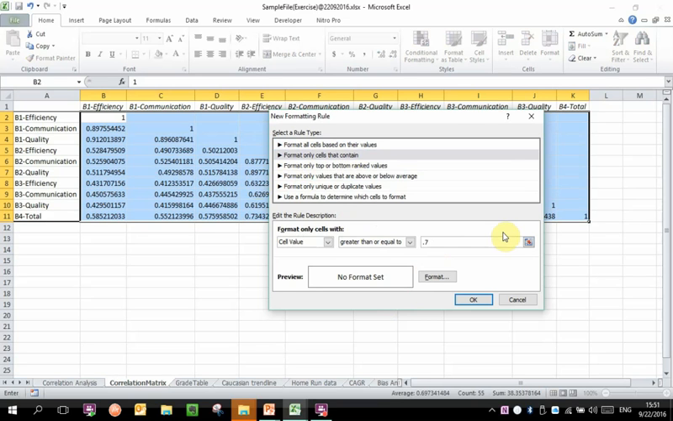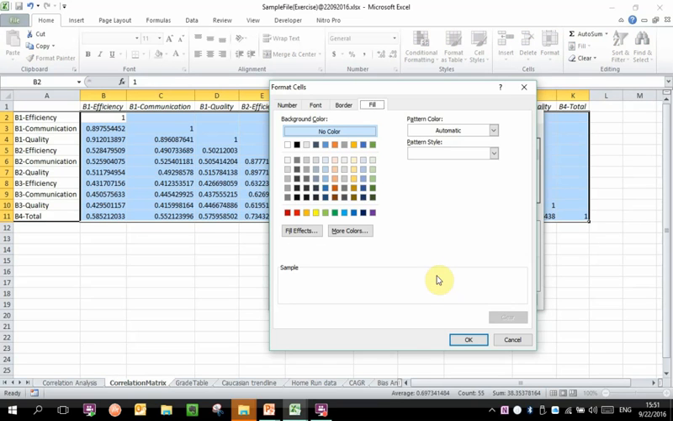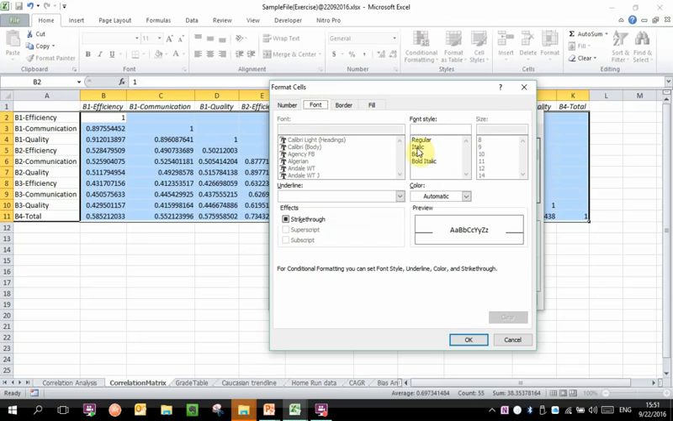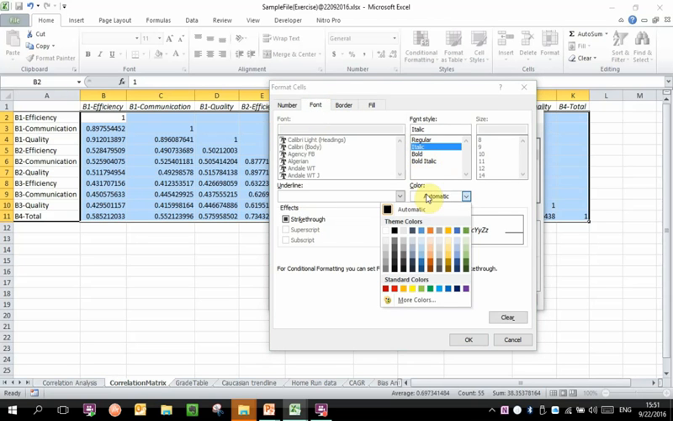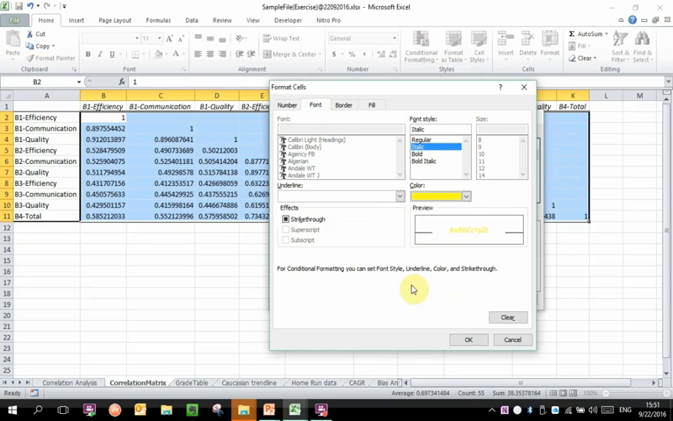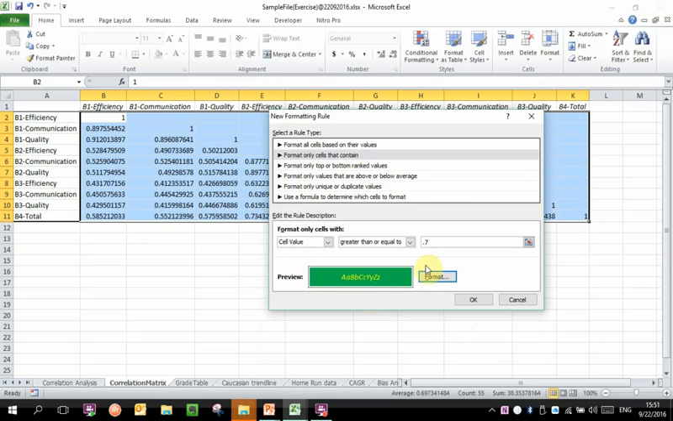Okay? Simpler. And now here, I click format, and then I select the fill area to become green, and the font brown, and the color is green. Okay, it's still yellow. Okay, it will become this manner. If the value is greater than or equal to 0.7, it will become like this. Right?